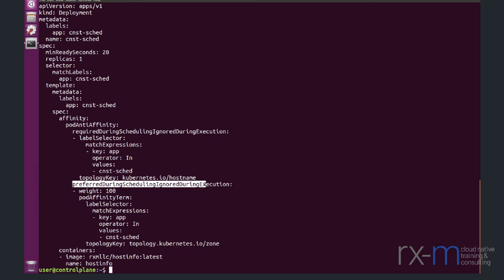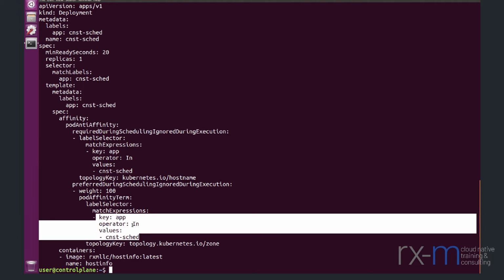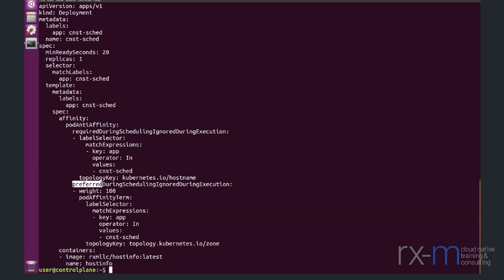The second part of this expression is preferred during scheduling, ignored during execution. And we're going to use the zone label to spread across the zones. Again, same expression, identical to the required during scheduling anti-affinity, but we use preferred, the difference being that required means that no 2 pods can end up on the same node because the scheduler uses a predicate matcher, and that predicate is a filter that removes the node from the scheduling loop.